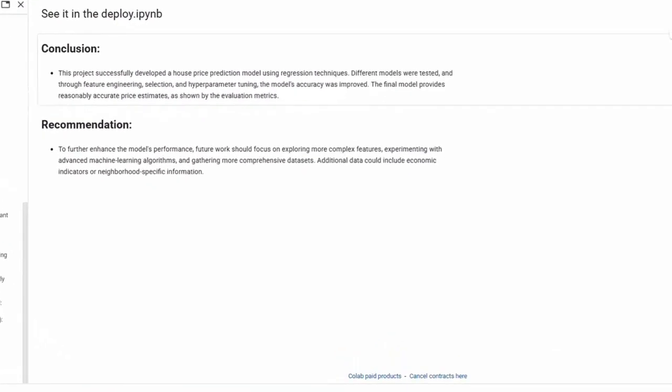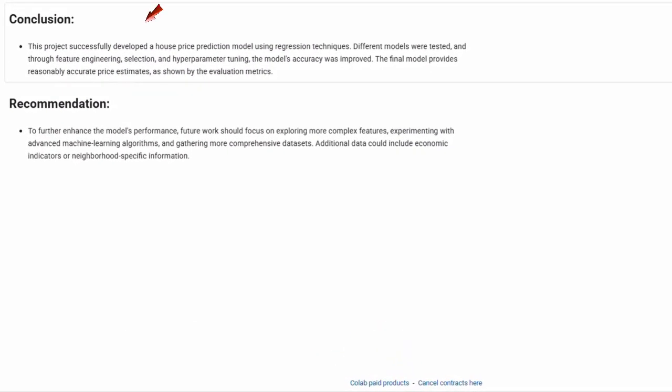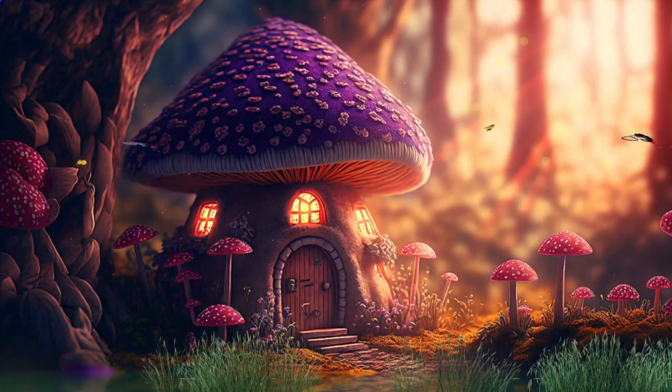Conclusion: this project successfully developed a house price prediction model using regression techniques. Different models were tested, and through feature engineering, selection, and hyperparameter tuning, the model's accuracy was improved. The final model provides reasonably accurate price estimates, as shown by the evaluation metrics.